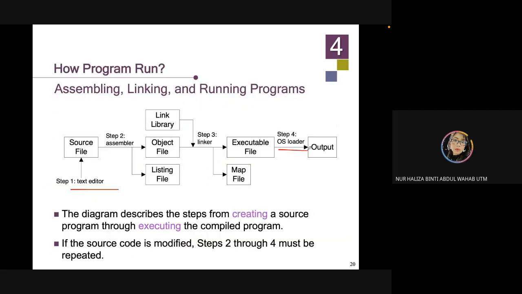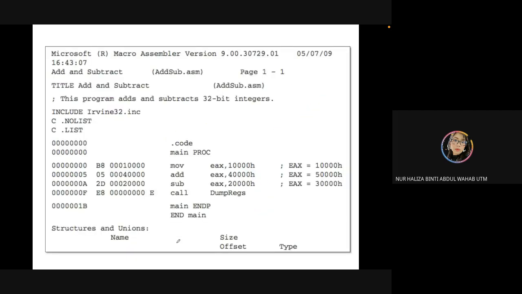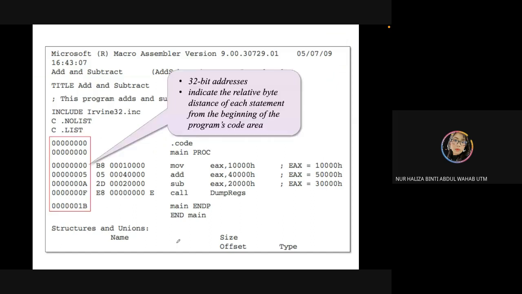And this is the one that I mentioned inside the listing file. What is happening? What is the content of the listing file? You have source code, addresses, object code, segment name, symbol, and so on. For example, you can see add sub.lst. So this is a listing file. The example of the listing file that is available is here.